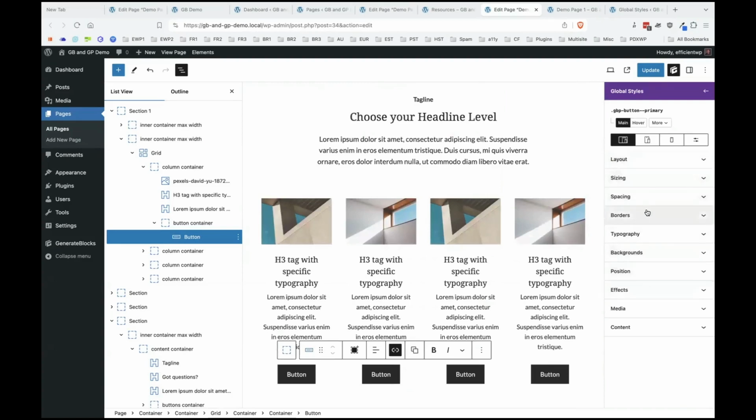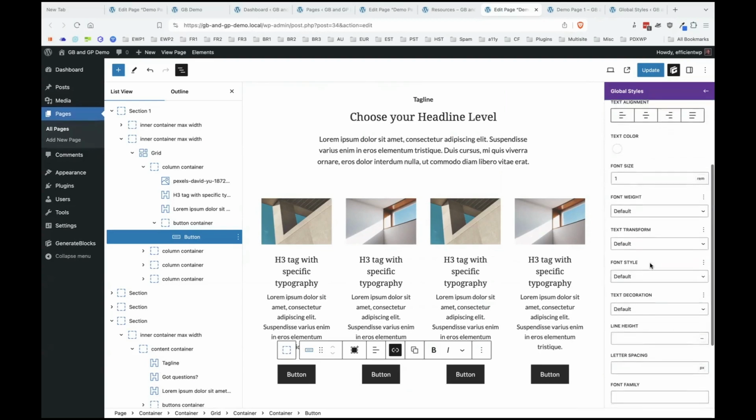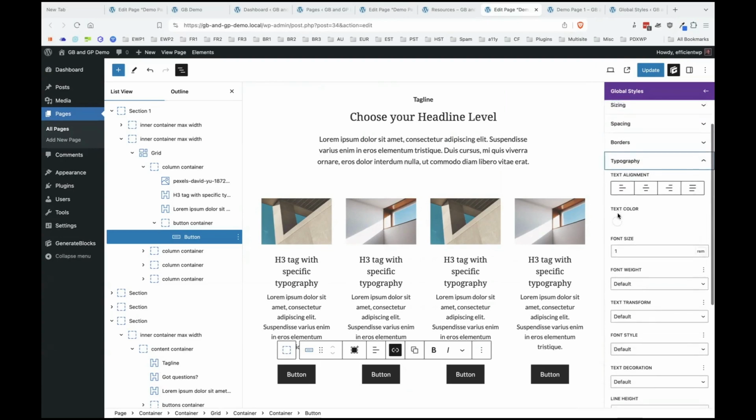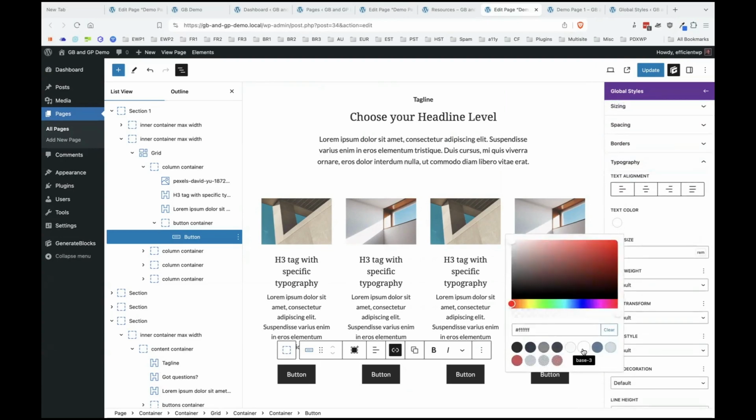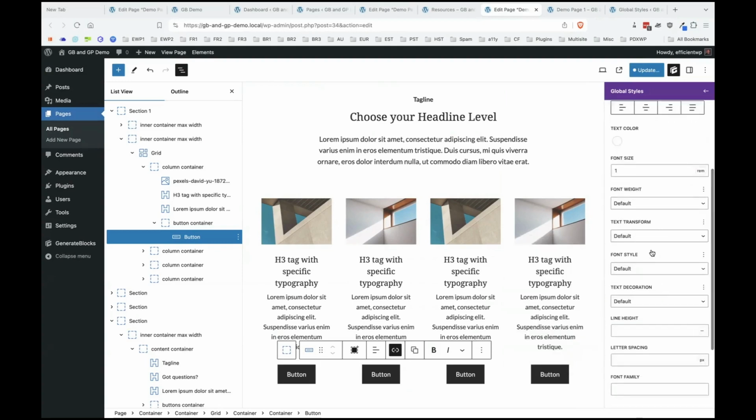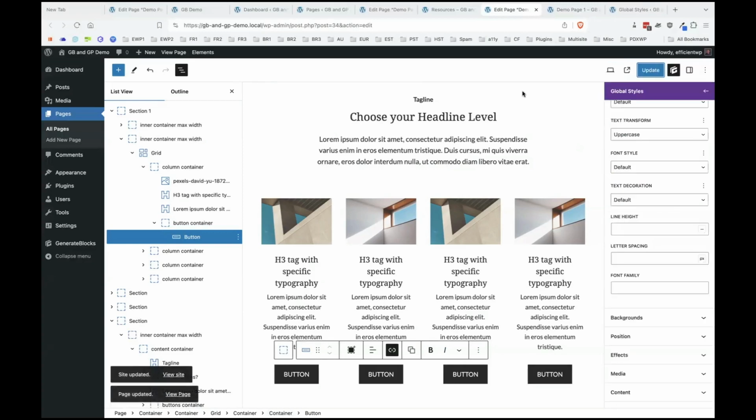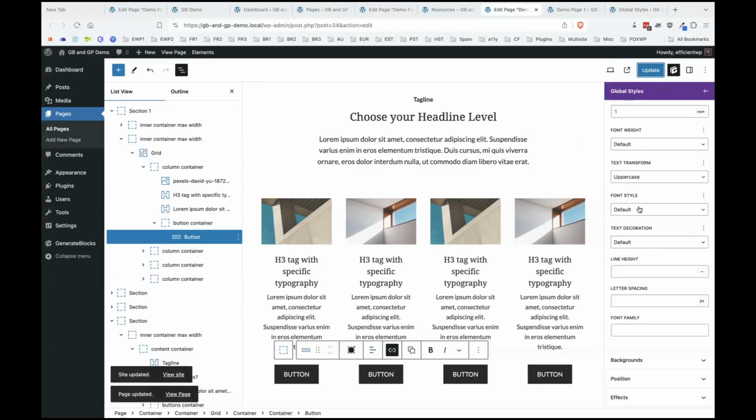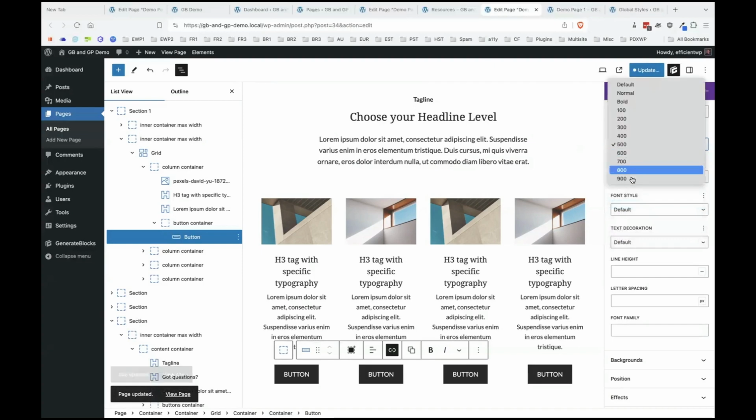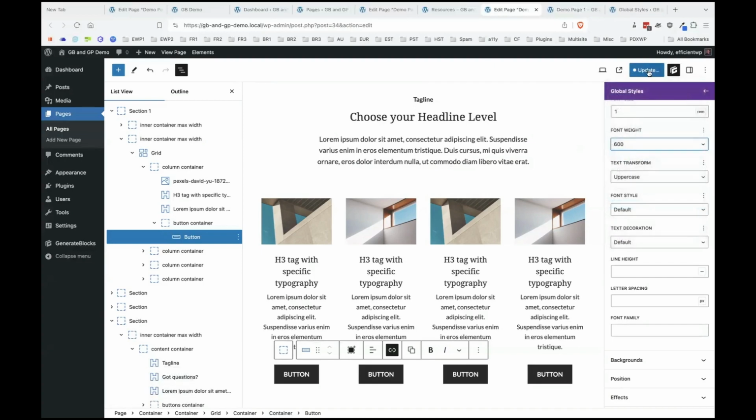So I will change the typography, text color. Okay, so it says it was white already. Let's see if that actually works. And then let's change text transform to uppercase. So that should be obvious to see. Oh, sorry, I'm going to make one more change. I will change the font weight to 600. Okay, so I clicked too fast.